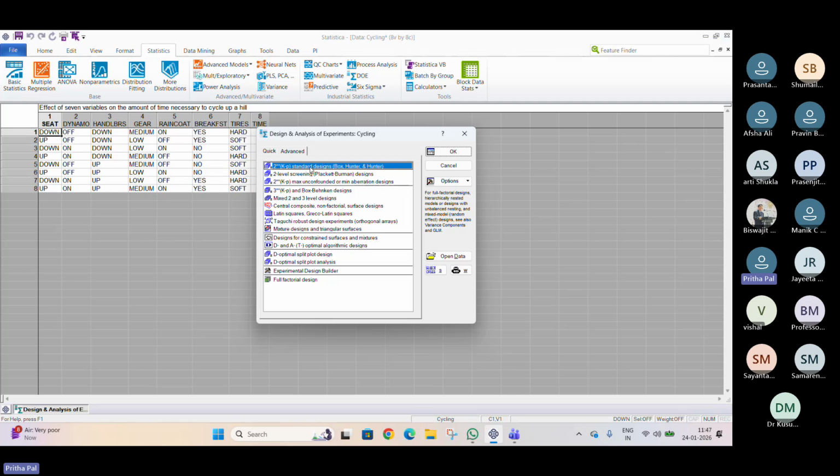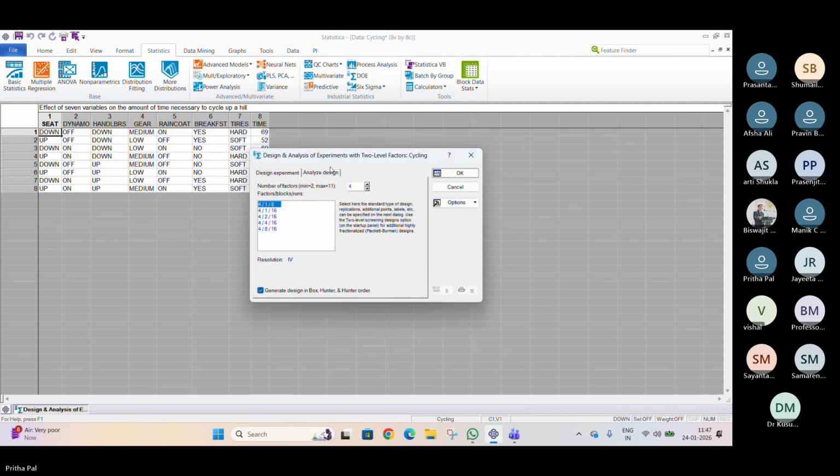So we will choose the 2^k-p standard designs. Next, OK. Now here we have 2 tabs, namely Design Experiment and Analyze Design. Here the total number of factors is 7, so let's write 7. And here we can choose the layout of our own interest.